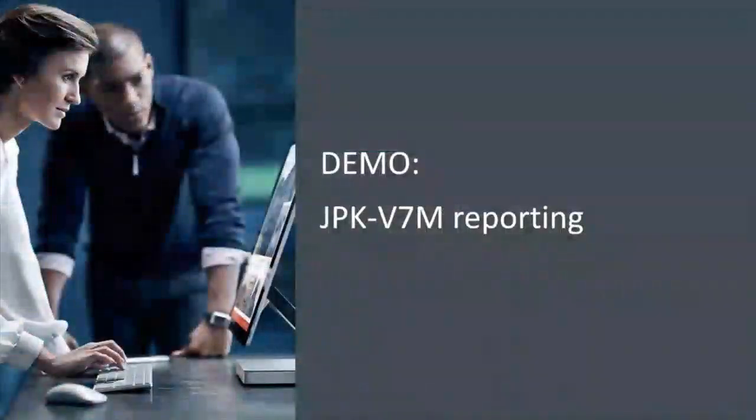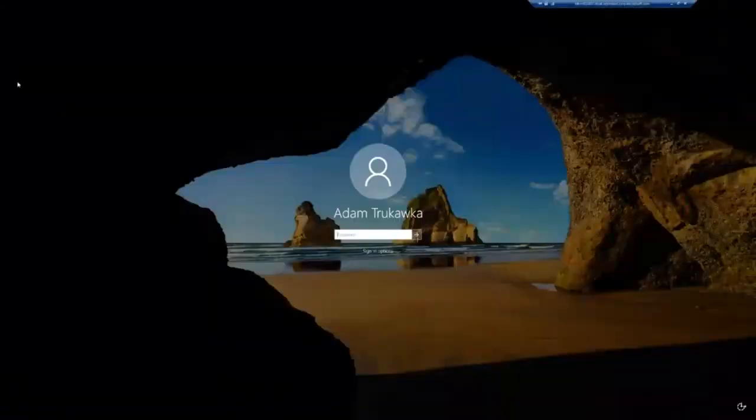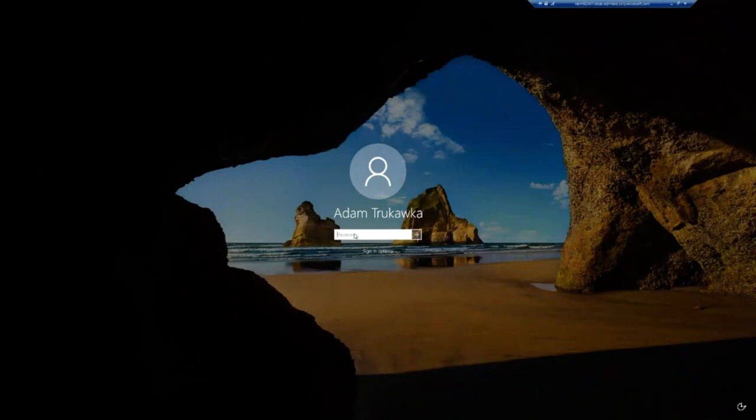And now that is the time for the demo. I will switch to my virtual machine and provide you with a quick overview how the feature works.